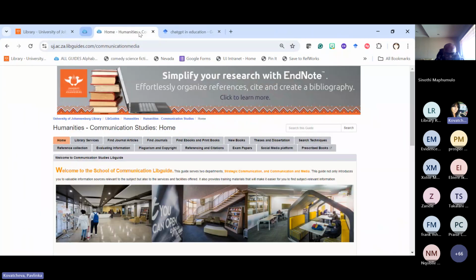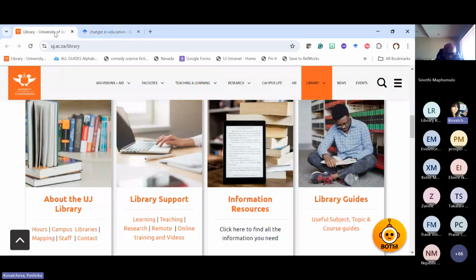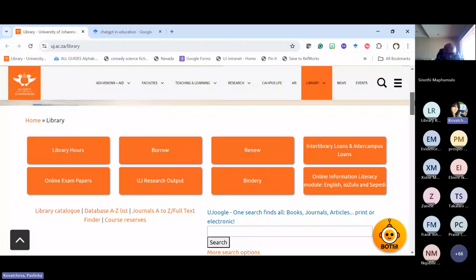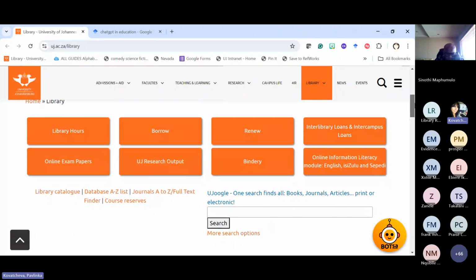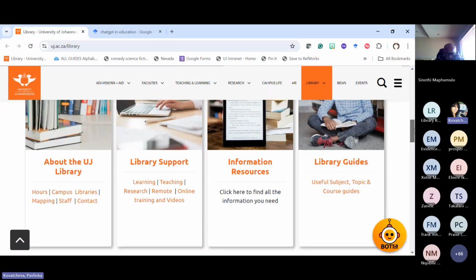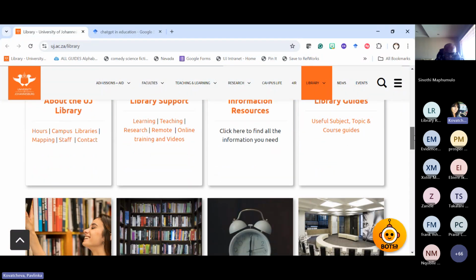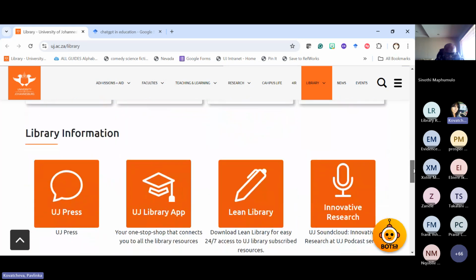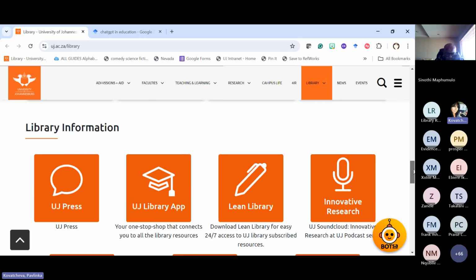Okay, so let me close these windows. I'm back again on the library website. I hope if you didn't know about the library guides, now you do. So let's move on to Lean Library. When you scroll down, you see we are bypassing library guides and different support services, and here under library information, you can find Lean Library. So you can click on Lean Library to get access.